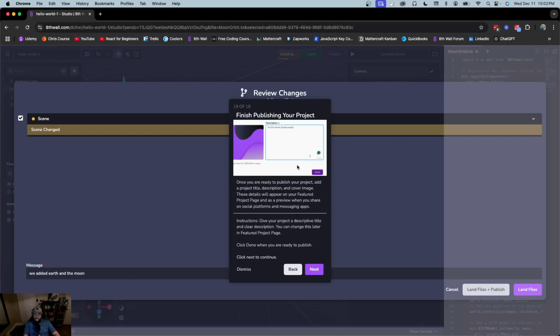So that would make it so anybody can hit eighthwall.com/whatever your workspace is. Mine is WebXR. That'll take them to your public-facing workspace, and they can see the projects that you've published.